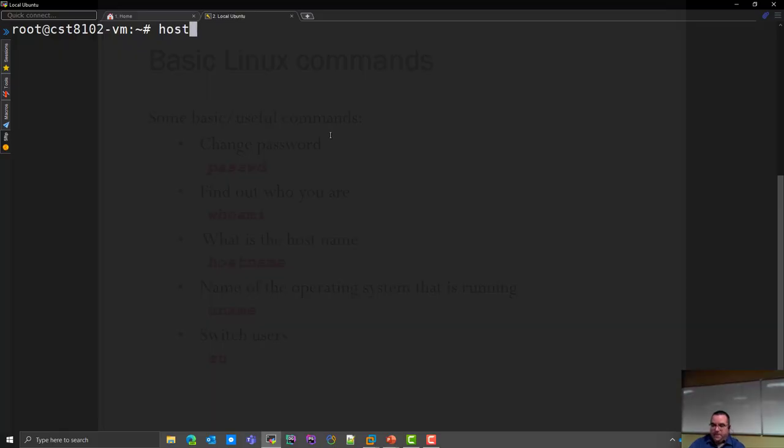Hostname tells you what the machine's called. For those of you that are used to using the internet, and hopefully all of you by now are used to using the internet, when you type in an address in the URL, you know, www.algonquincollege.com, www.algonquincollege.com is a host name. It resolves to a host somewhere on the internet. It just so happens that you can have a bunch of hosts sitting on the same machine. But hostname is the name of your current machine.